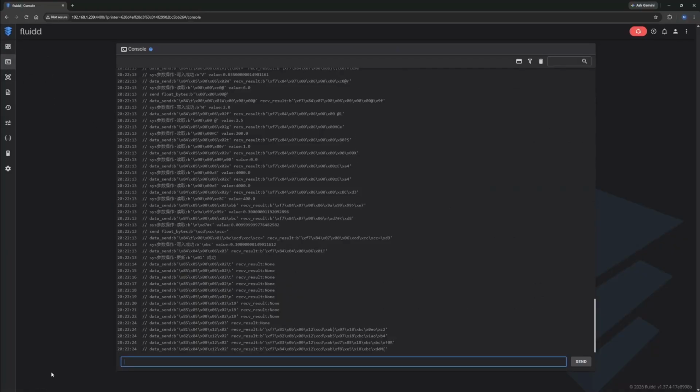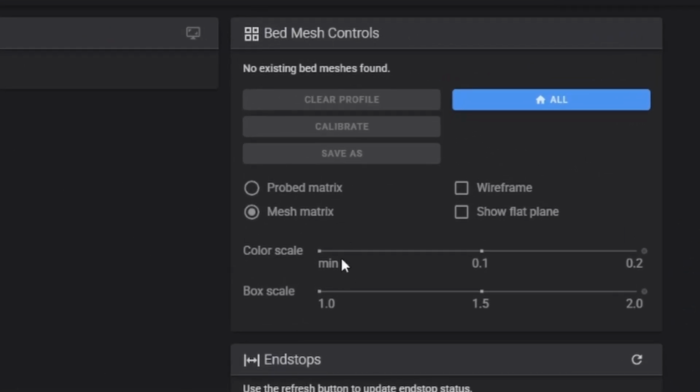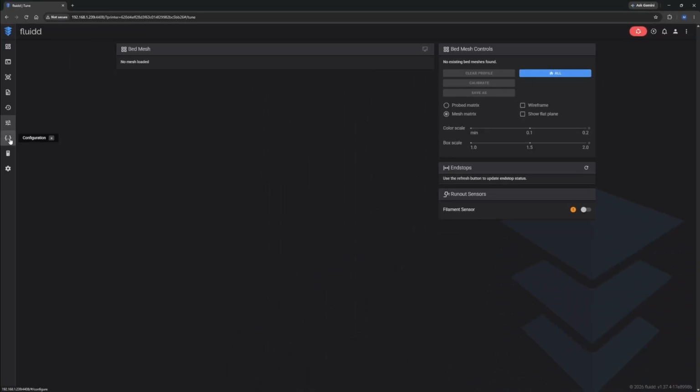This is the full console. You can see what's going on with the printer. You can also send commands to the printer on the command line. The tune, this is where you can do a bed mesh. It'll tell you all the saved bed meshes up in here once we have them. You can home the printer, calibrate will run a bed mesh, and we'll go through that later.